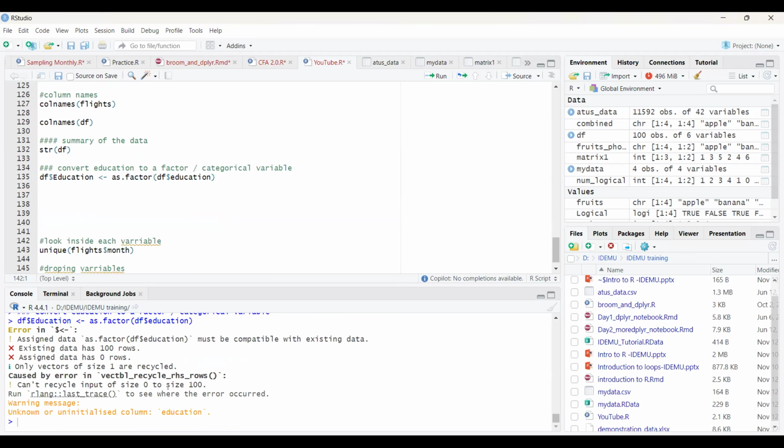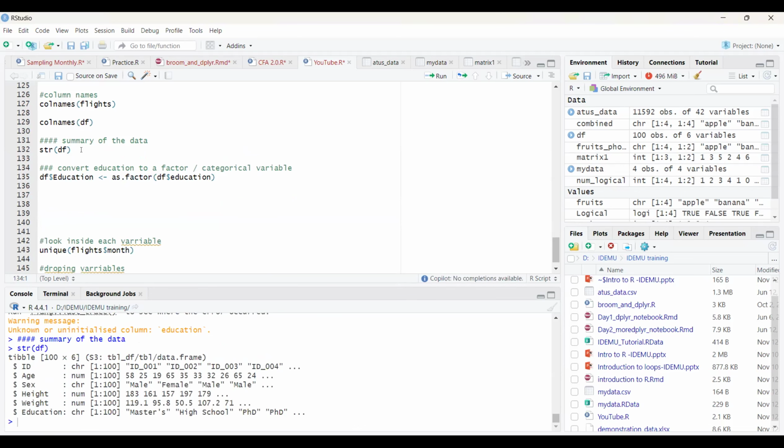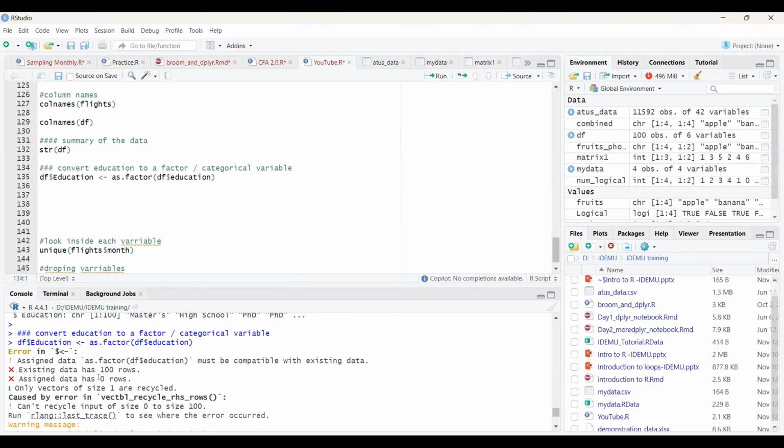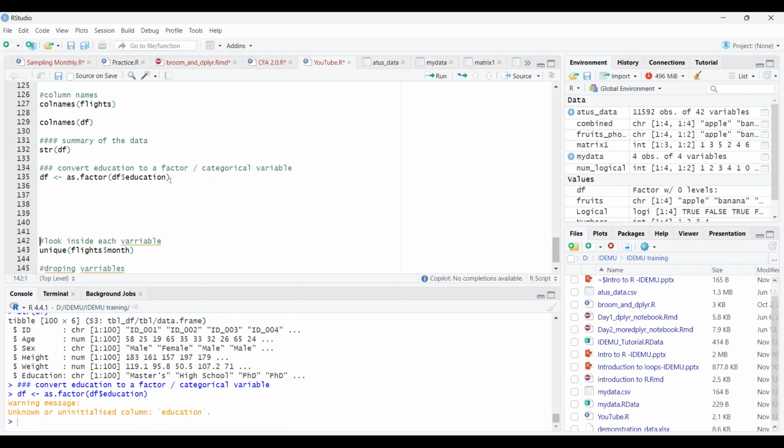Now, what is happening here? Let me see the error. Or do we have the column education anyway? It must be.